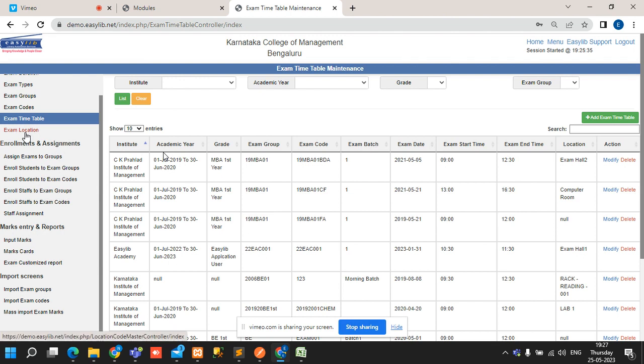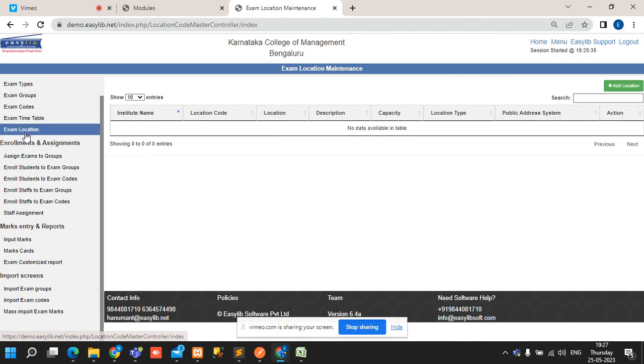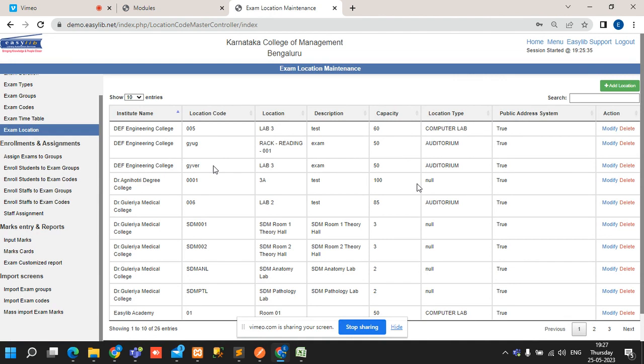Before going to the location, you have to set the exam location also. For example, the location is room number 5, therefore the location code is L005; you can give codes like that. Then the capacity means how many students can write the exam in that particular hall, and you can enter that. And the location type, whether it is a classroom, a computer lab, or an auditorium, you can enter.